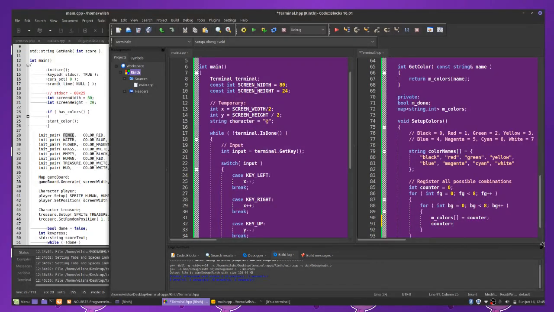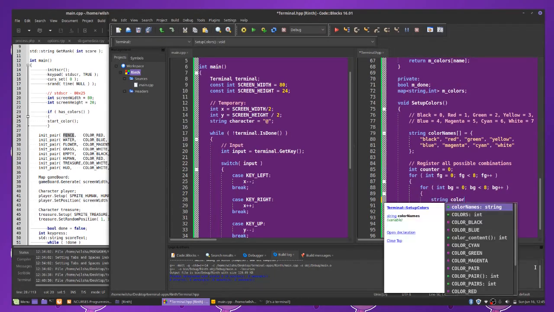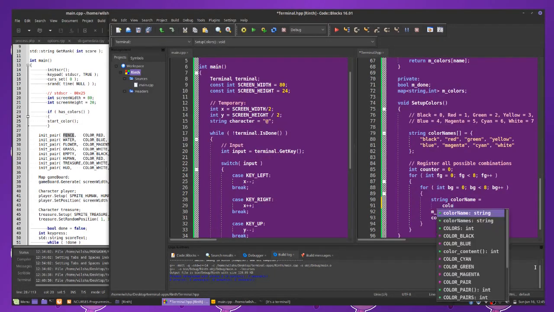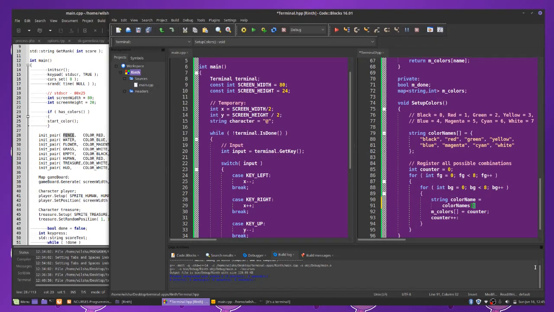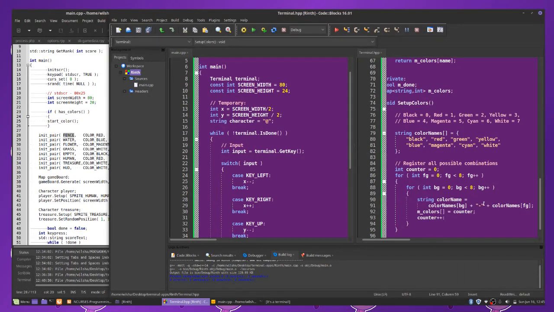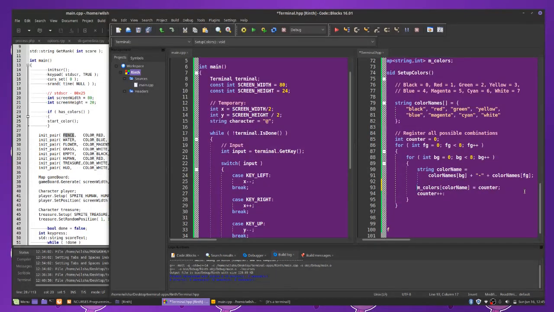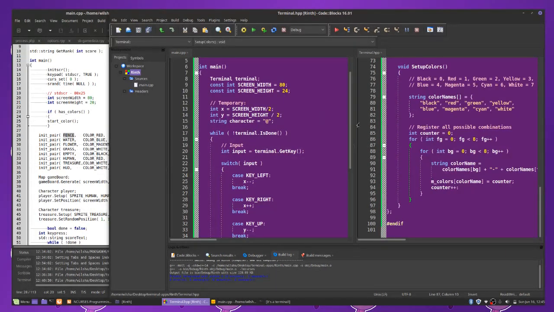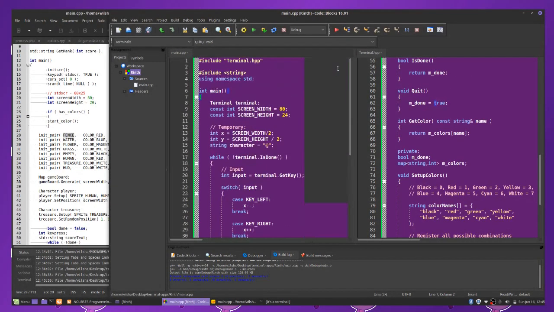So we need to come up with a color name. The color name is going to be, I believe, the background color, and then the foreground, dash foreground. So if I wanted to do green text on a black background, I'd pass in get color, and then black dash green for black background green text.